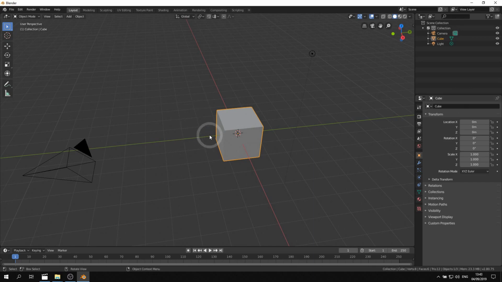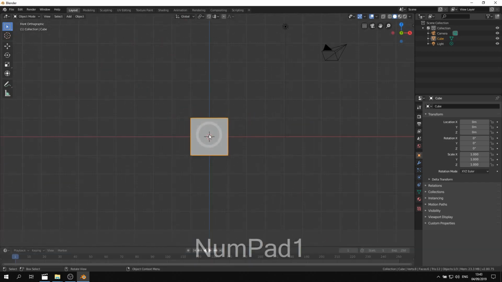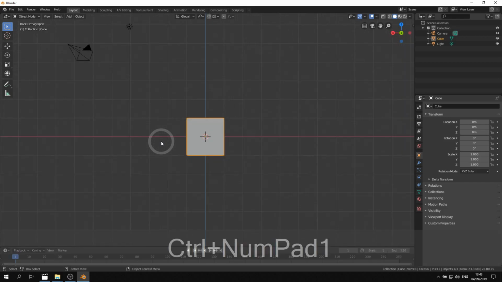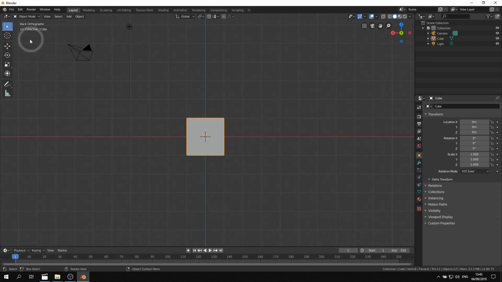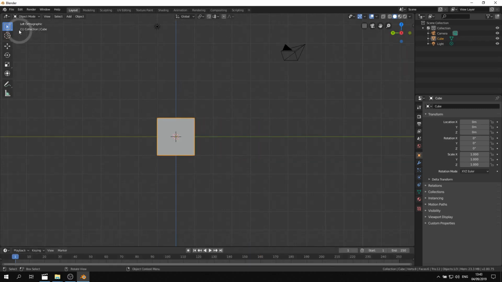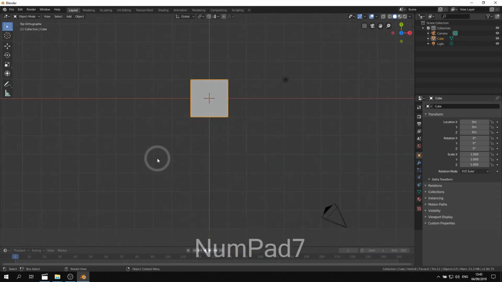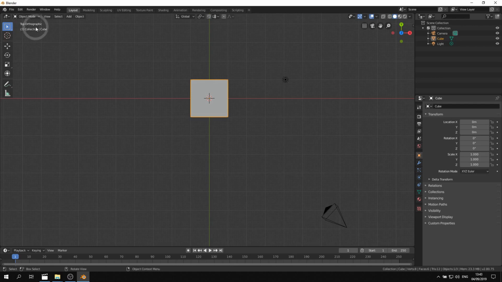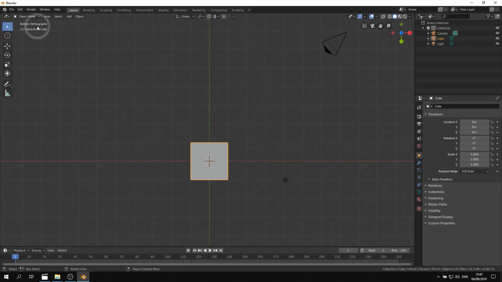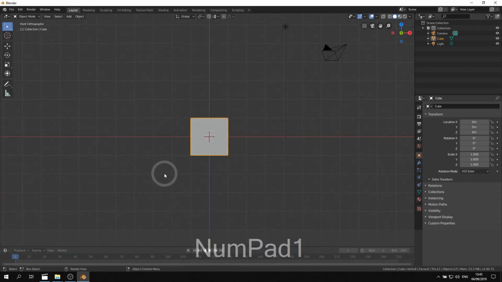To go to front view, click on 1 on your numpad. So as you can see here, we are in front orthographic. Hit Ctrl 1 to go to the back view. Back orthographic. Hit numpad 3 to go to the right view. Hit Ctrl numpad 3 to go to the left view. Hit numpad 7 to go to top view. And hit Ctrl numpad 7 to go to the bottom view. Hit 1 again to go to the front view.